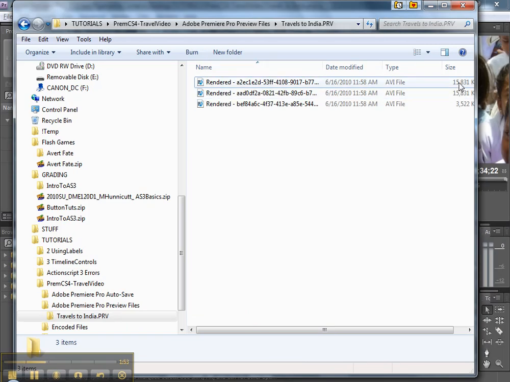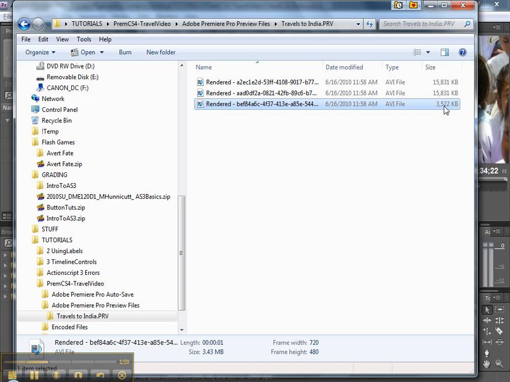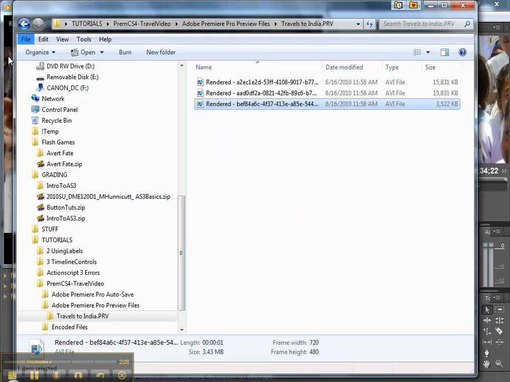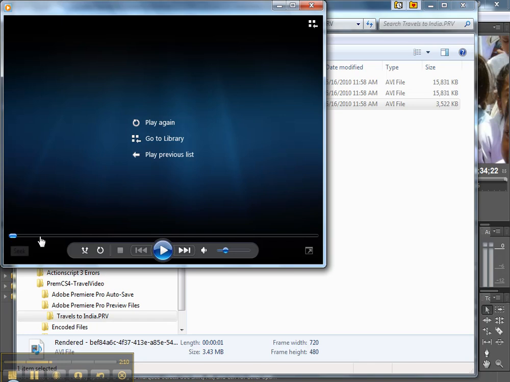And notice that one is 15 megs, the other one is 15 megs, and the other is 3 megs. So I'm pretty sure that this rendered file, which is only 3.5 megs, is going to be the actual preview. So let me go to the Windows Media Player, might play better. And there is just that little transition that I have rendered as a video.